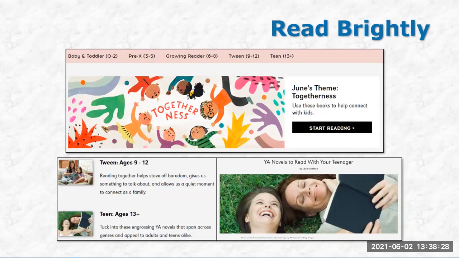The next one is Read Brightly. And I have to say that this is sponsored by the publisher Penguin Random House. This is one, though, that I did see on their recommended reading lists. They do have other publishers, but primarily it's focused on what they release. And they have themes, and as you can see here, they go all the way up to probably, I would say, 16, 17-year-old reading levels and things like that.